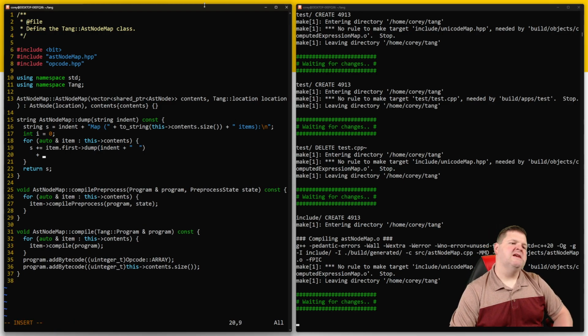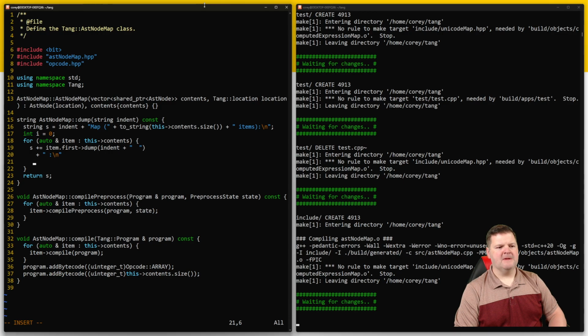Hitting the wrong buttons. So plus a colon, new line, plus item dot second dump indent plus 1, 2, 3, 4. We'll do that 4. That should work.